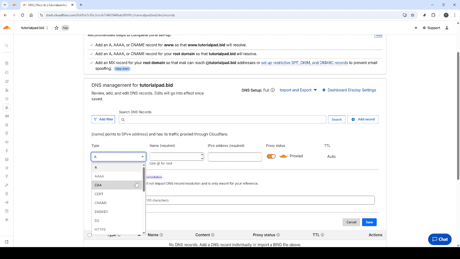Pick CNAME if you want the subdomain to point to another hostname, like a different service or platform. Selecting the correct type is important because it determines how traffic is routed. For this demo, we'll use an A record.